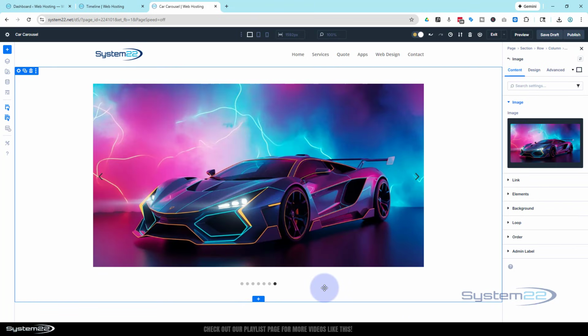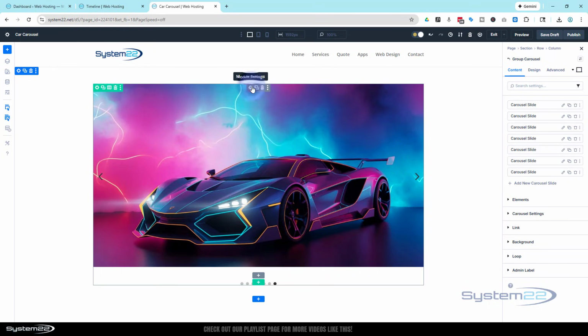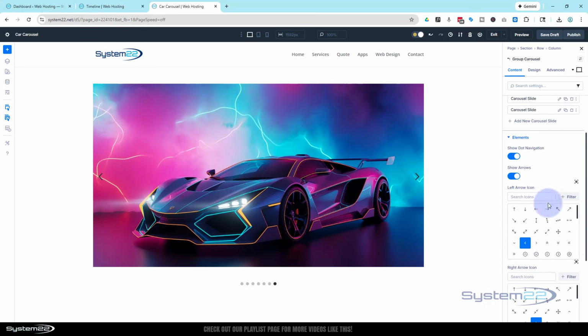Okay, well, I've thrown a few in there. We've got different images on each one. It's a regular carousel at the moment, which is fine. We can go back and forth with our pagination dots or our arrows up here. So let's decide what we want to do with it. I want to click back on the main Group Carousel settings here. We go down here under elements. You can decide whether you want to show the dot nav and the arrows right here.